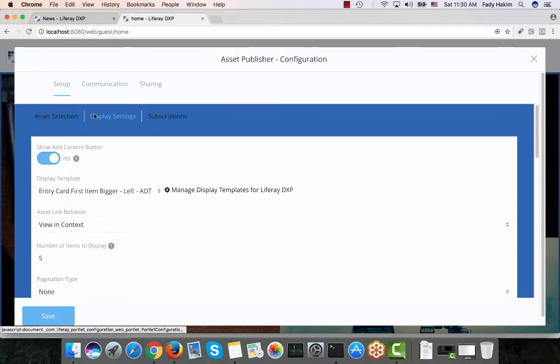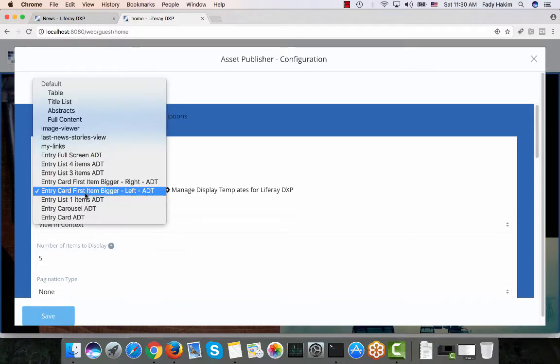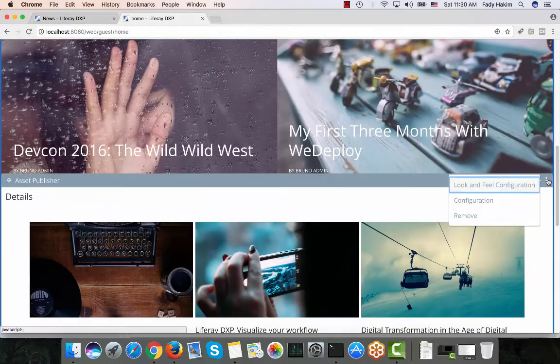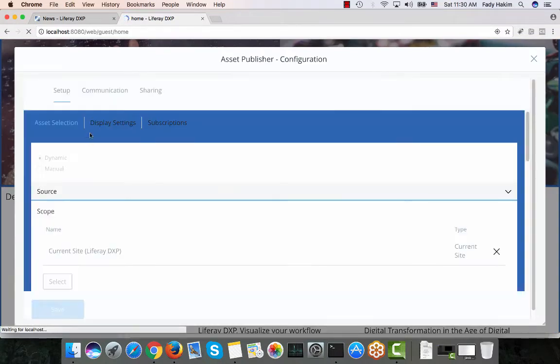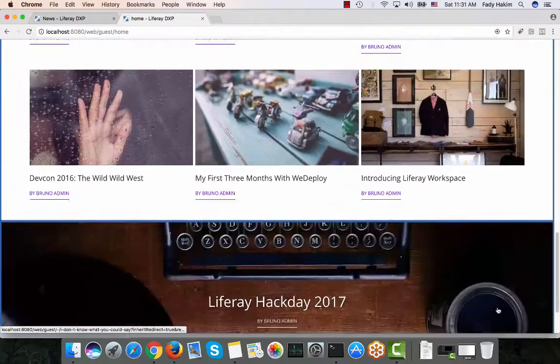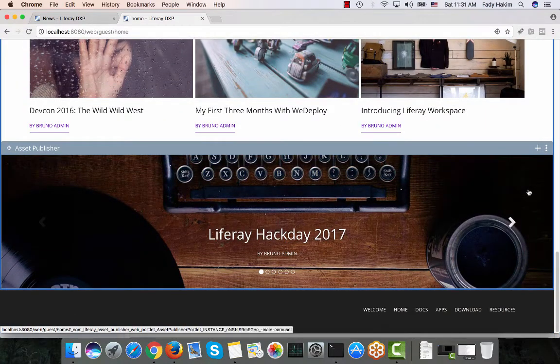And the last thing I have in the display part, I have three settings for display. So this one is using entry card first item big. I have three other displays that I added here that I'm going to use as well. So this is the first one. The second one I have here shows a different display. This shows the entry list three items ADT, and the last one is just the carousel that I have here. So it's exactly the same condition, but the display settings are different.